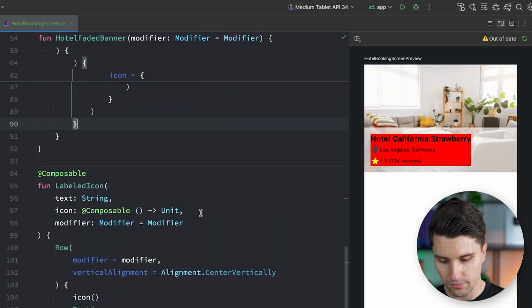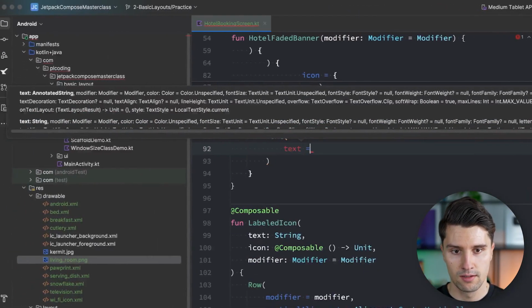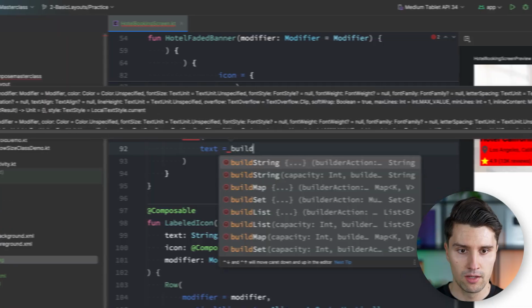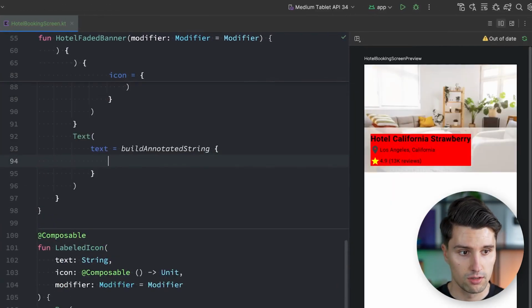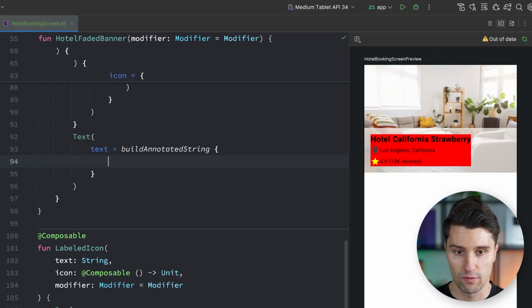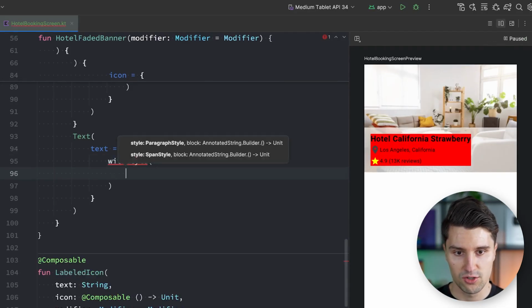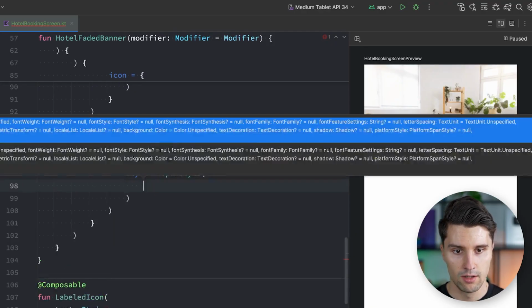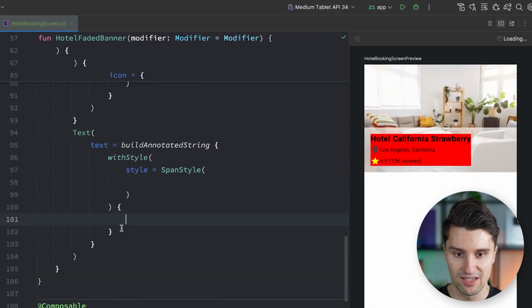So here we have our text, and you can see this text can now either be an annotated string or a normal string. So far, we've only made use of the normal strings, but we now want to say buildAnnotatedString, which gives us a lambda to just visually highlight different sections of the text. And the way this works is we can say something like withStyle to define a so-called SpanStyle. So style is SpanStyle, where we can now style the section of the text that we are about to add here in this lambda block.